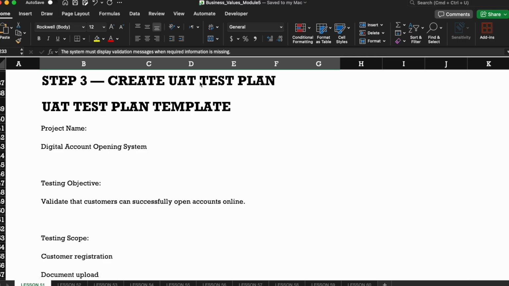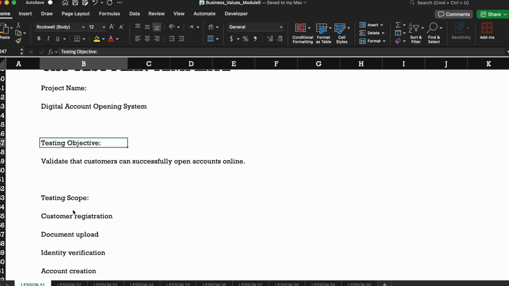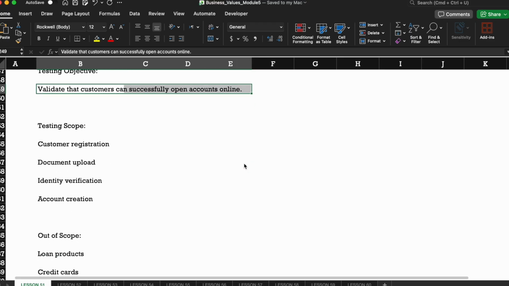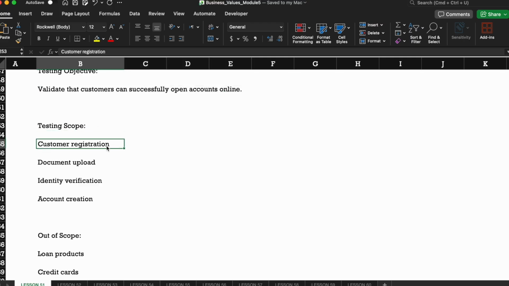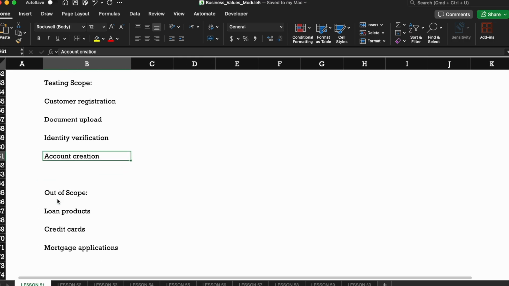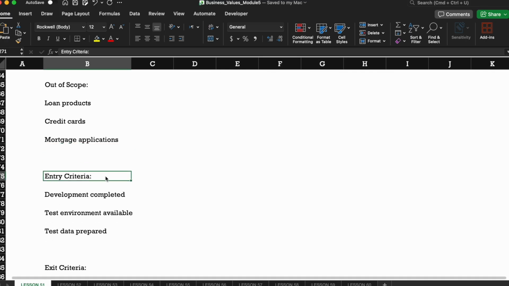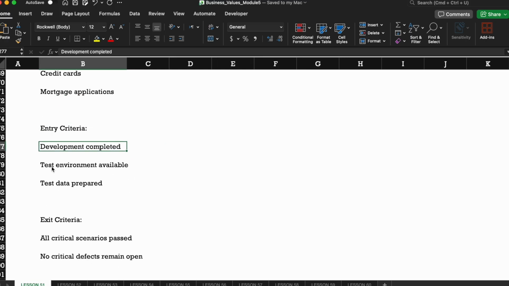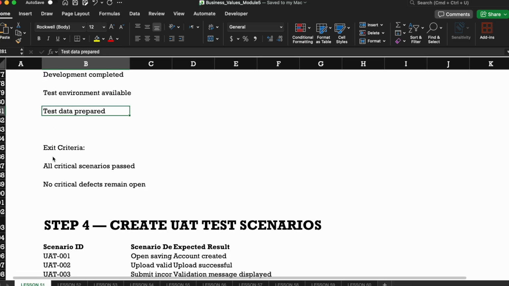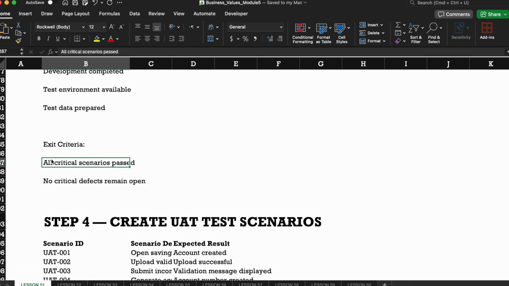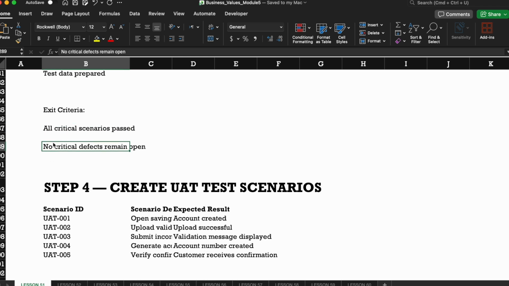So create a UAT test plan template. Project name: digital account opening system. Testing objective: validate that customers can successfully open an account online. Testing scope: customer registration, document upload, identity verification, account creation. Out of scope: loan products, credit cards, mortgage applications. Entry criteria: development completed, test environment available, test data prepared. Exit criteria: all critical scenarios pass, no critical defects remain open.